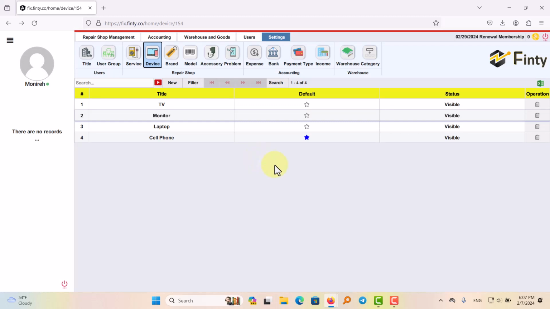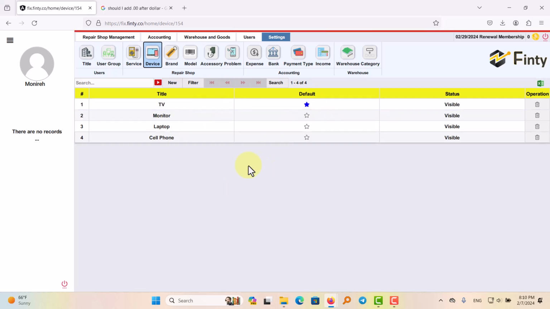Setting a device as default means that when you add a new reception in the repair shop management, when a client brings in devices for repair, the default device will automatically appear on the reception receipt, which will make the process easier for a smoother repair shop management. For example, let's set TV as default. Let's see that in action.